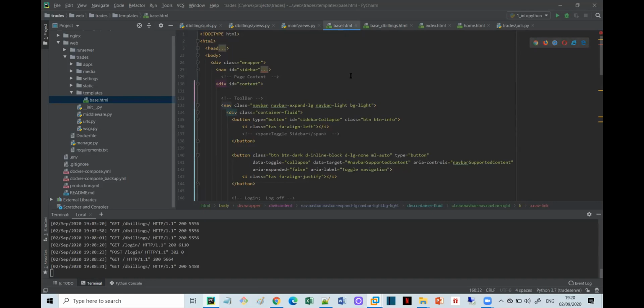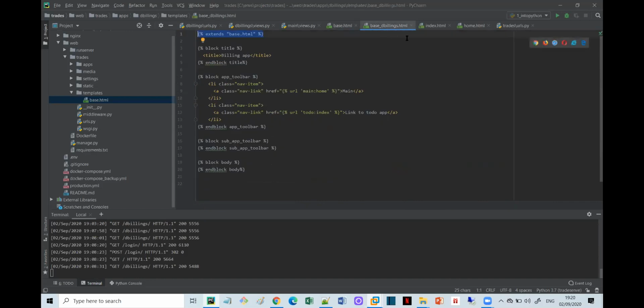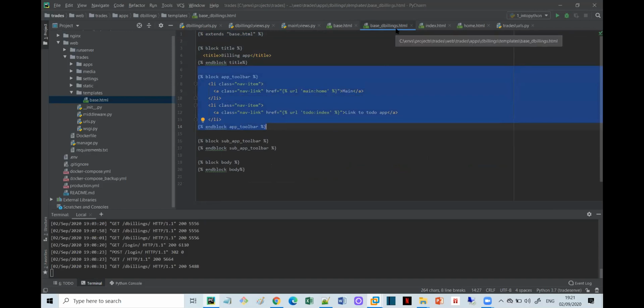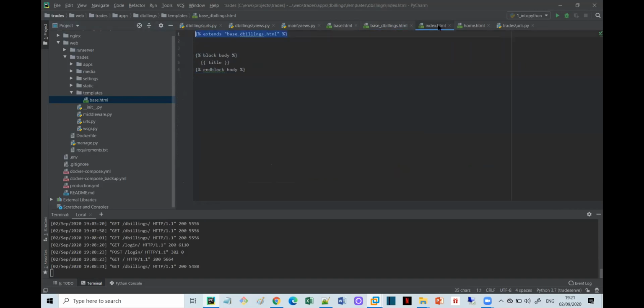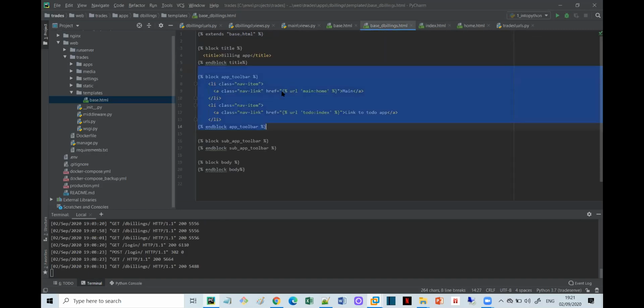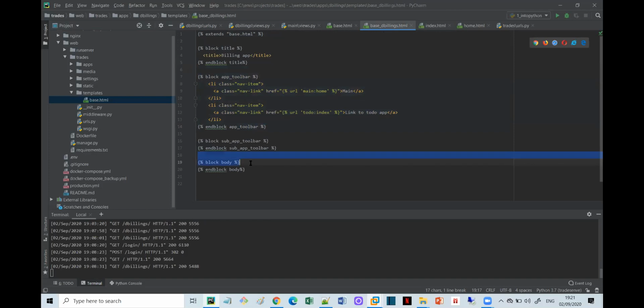We have a base for the whole project, yeah? And then for every application, we're making a base underscore the name of the application, and we're overriding blocks. Here, in the base underscore billing, we override the title. We override the list that we have on the right side, and that's it. That's for all the web pages that will be in the billings application. And in the index, for now, in the body, we added a title inside the body. We're going to extend it. Whatever we write here will go right into this part.